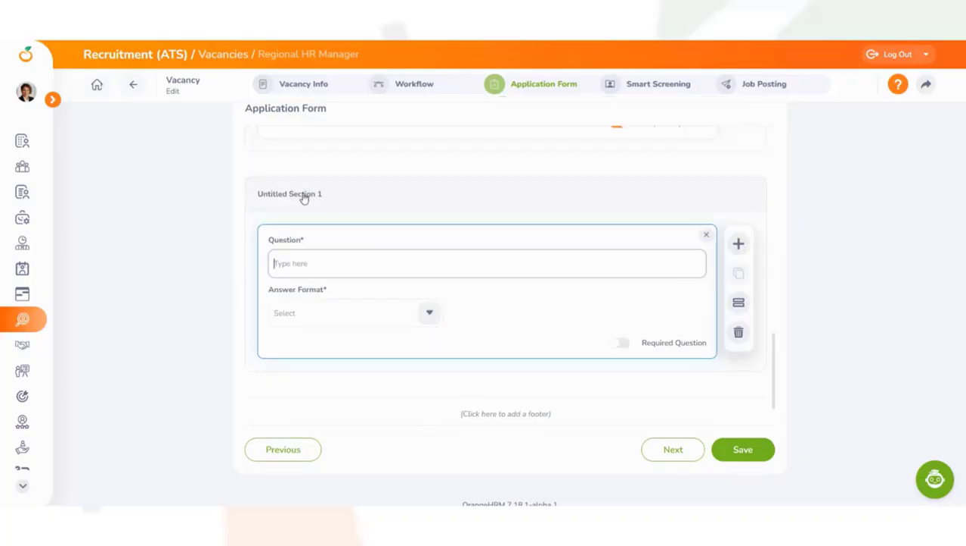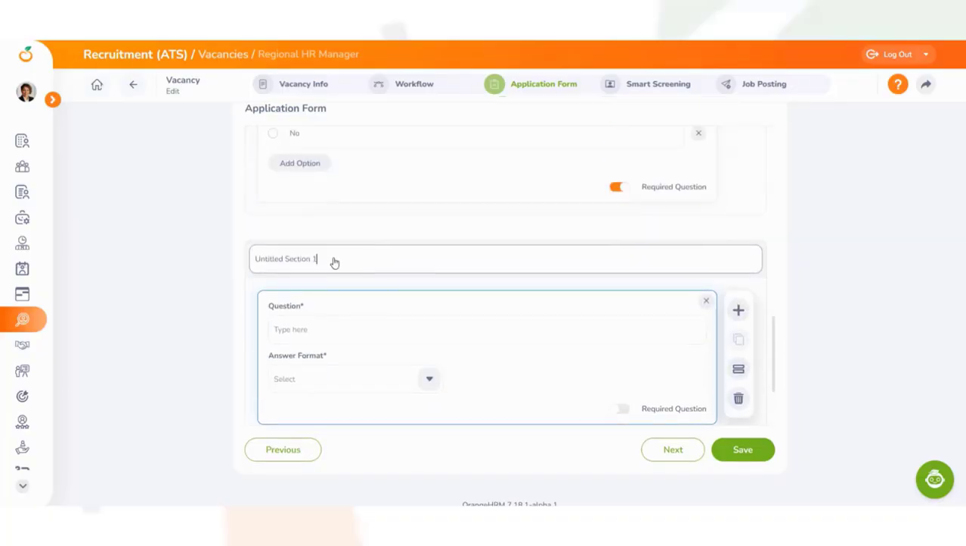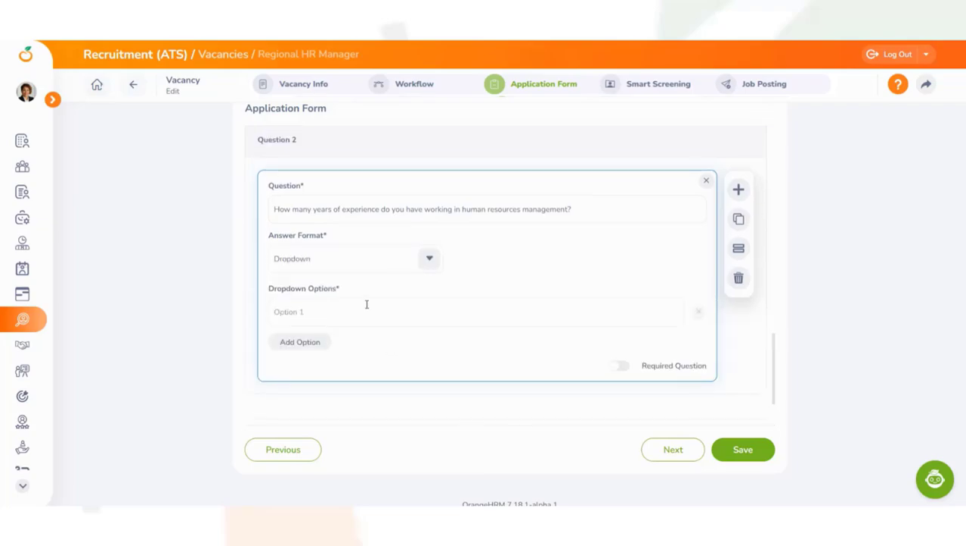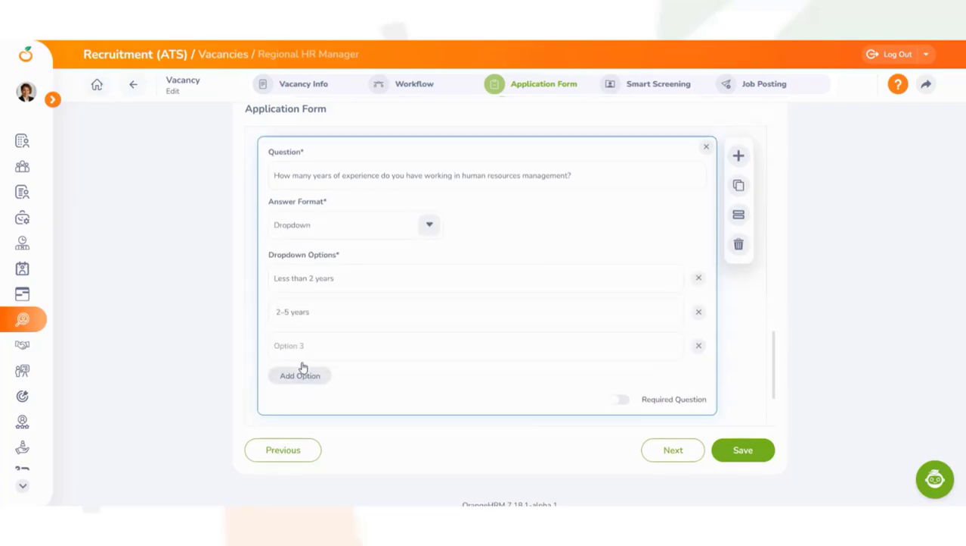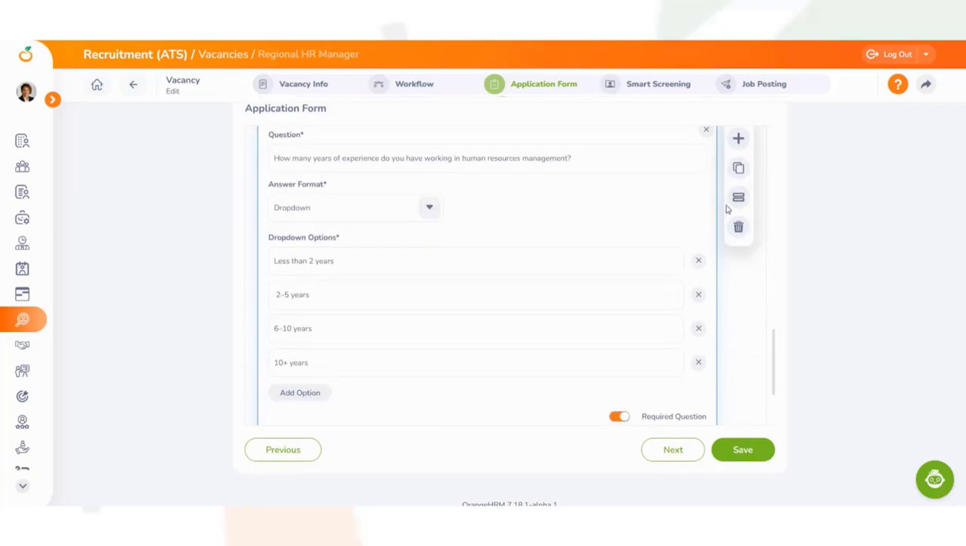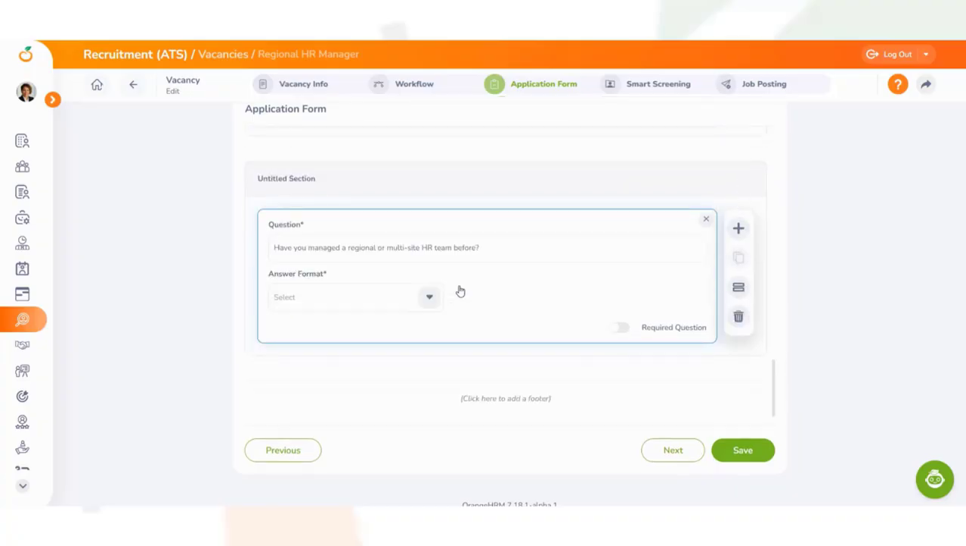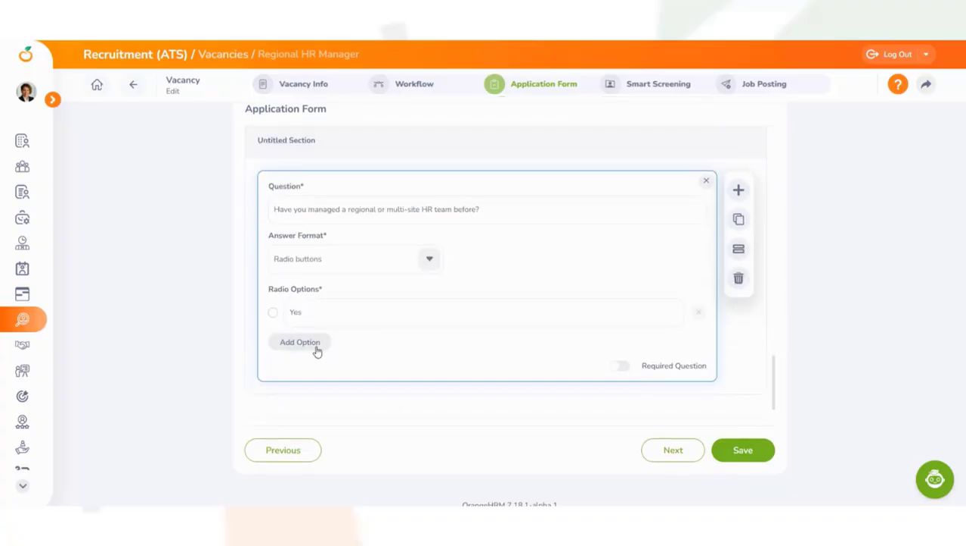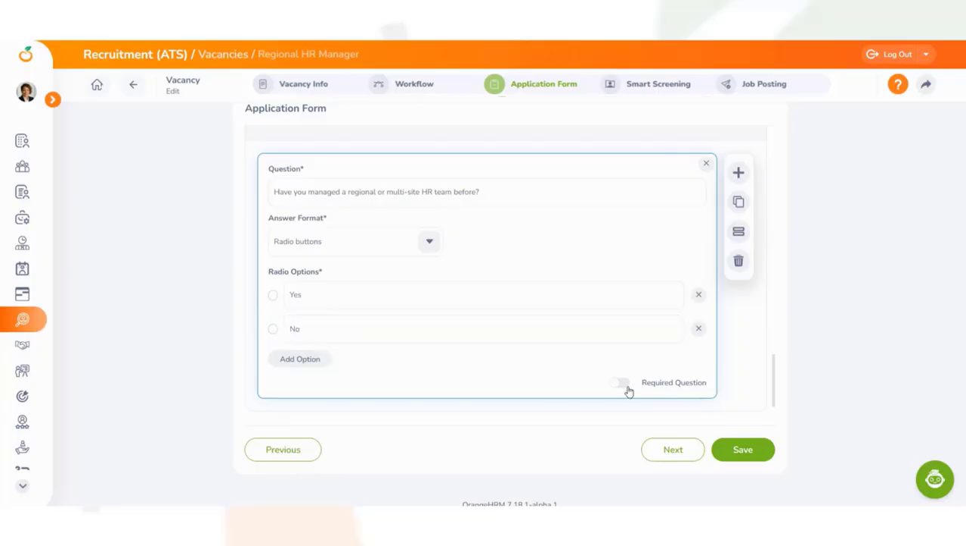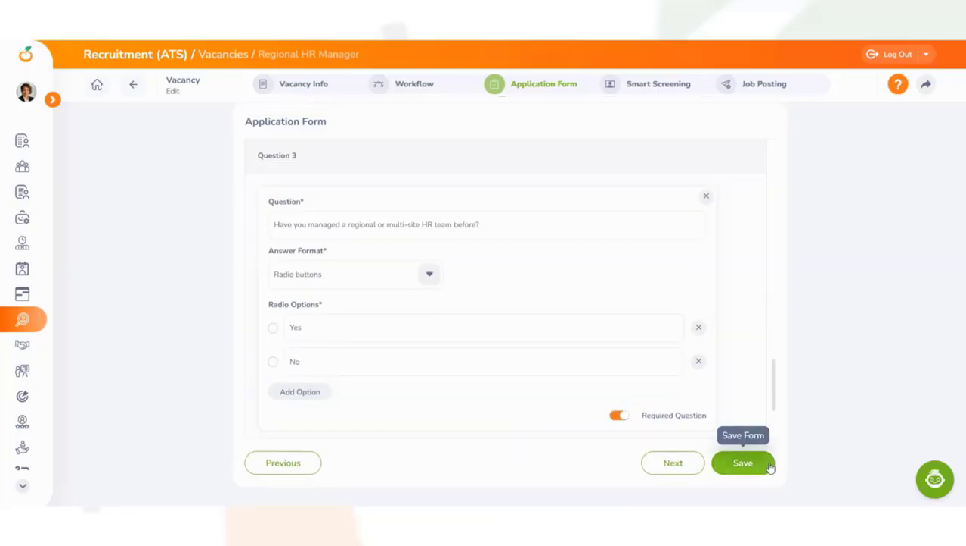You also have the option to give a name to each section, so you can organize your questions better and make the form clearer for candidates. Here, I'm adding 2 more questions to evaluate the candidate's job experience. Once everything is completed, just save the application form.